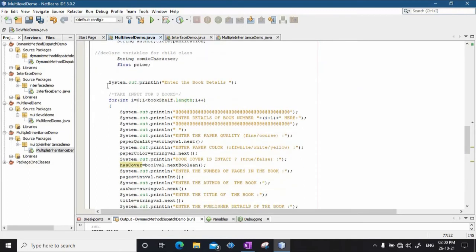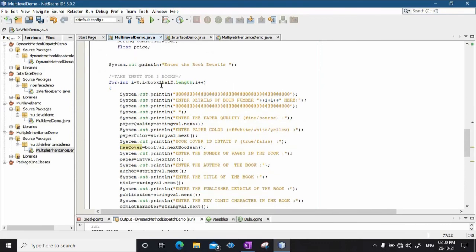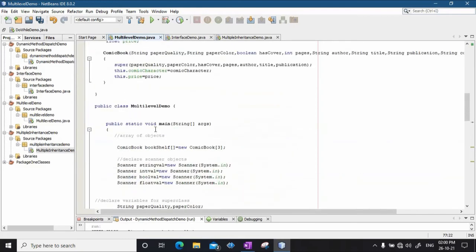First, it will print on the computer screen, enter the book details. I have used the for loop because, as I have told you, this array of objects creates references to 3 objects. In the first iteration, it will refer to the first object and enter all the details of the first object. In the second iteration, it will refer to the second object, that is bookshelf of 1, and enter all the elements in bookshelf of 1. Then in the third iteration, the bookshelf of 2 reference name will access an object of type comic book and enter all the elements in that particular object.